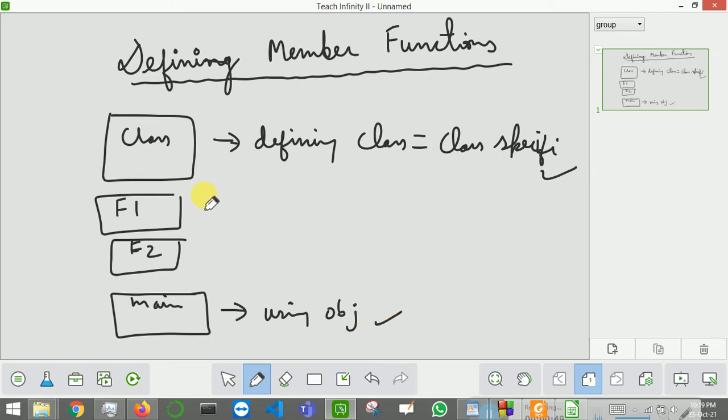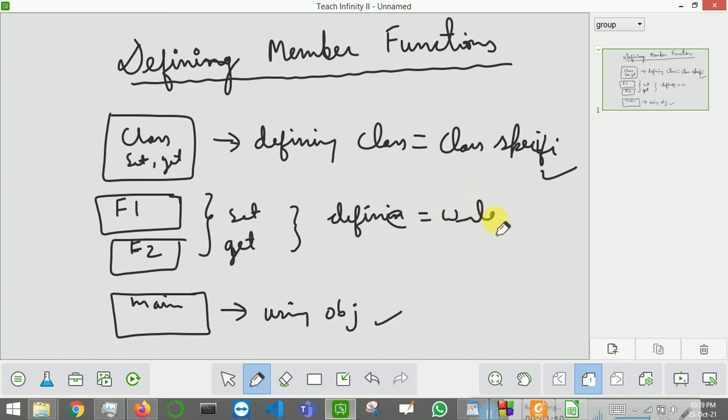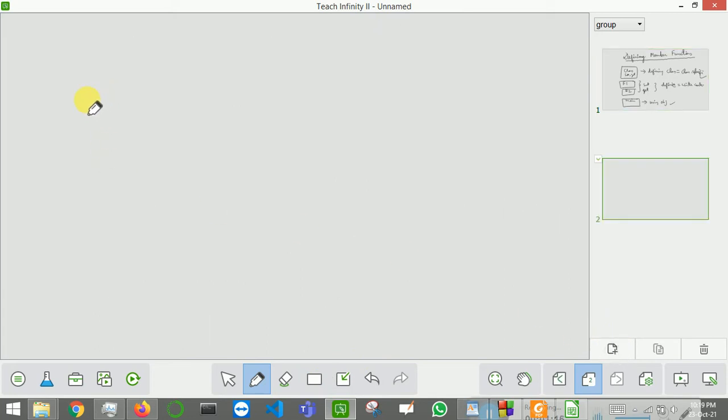Now let us come to defining member functions. Whatever functions you have written here, for example set function, get function, you will need to define those functions here. What does define mean? Define means to write the code for that function. Okay, so now let us see how to do that. We'll take an example of the same student class.